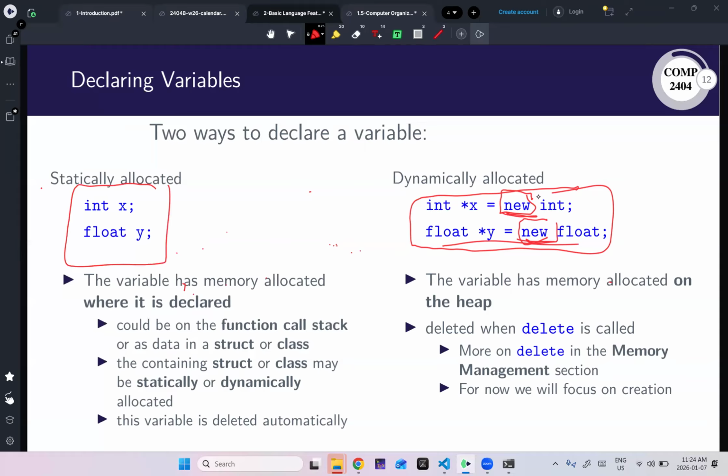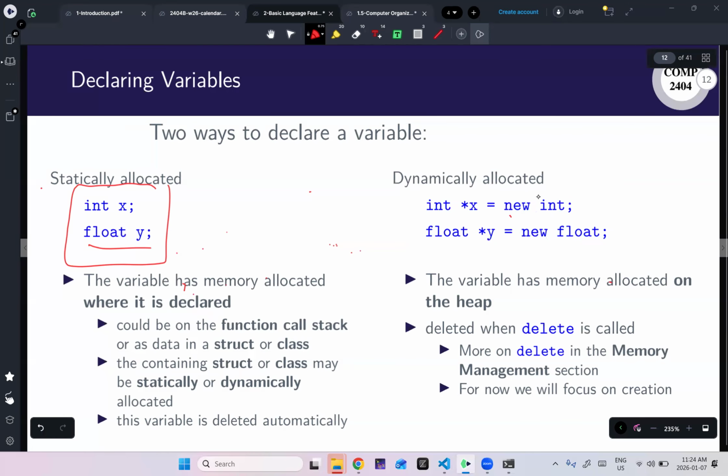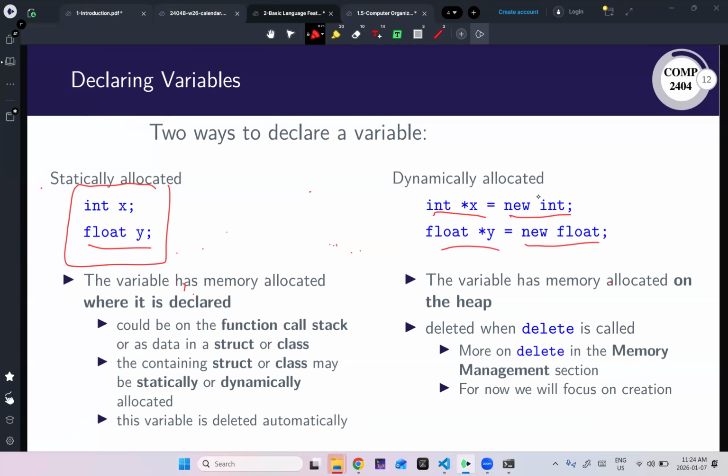Basically, anytime I allocate a variable and I don't use the word new, that's statically allocated, and it's just like this. I just declare the type and the variable name. Over here, if I use the word new, that's going to return a pointer, so right away I have to store that in a pointer. There's a lot of different syntax, but the way you can tell if it is dynamically or statically allocated is that dynamically allocated always uses the word new. If you see new, that's on the heap. If you don't see new, that's statically allocated, which means it's going to be allocated within the current context.